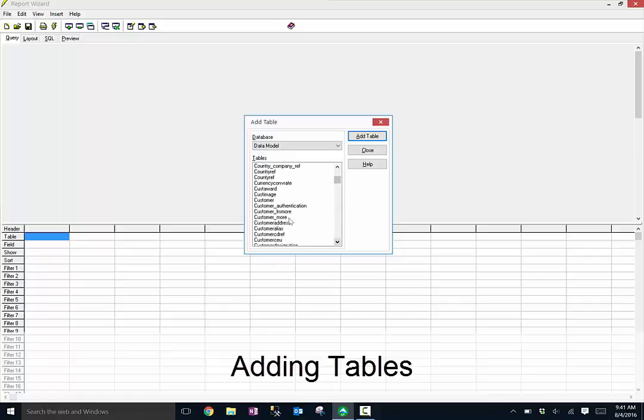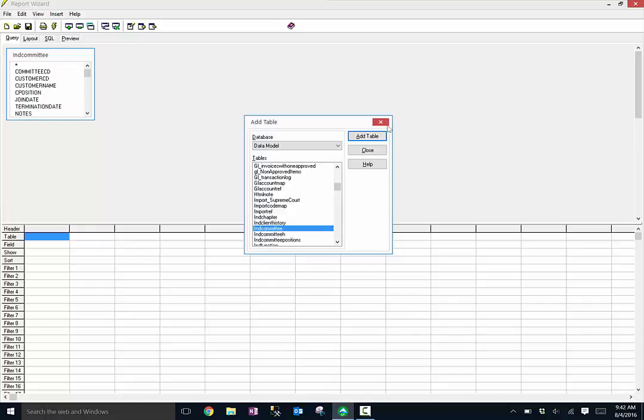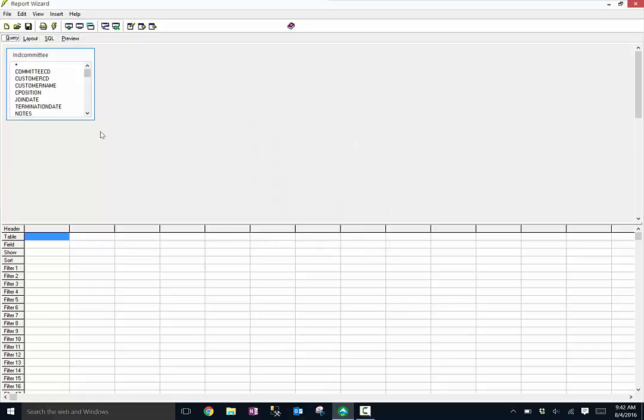First, Customer, which contains all individuals in the database, and then IND Committee, which contains all the most recent individual committee entries for those individuals. Once you've added your tables, you can close. When adding tables in the standard report writer, it looks like only the most recent table is available, when in fact, the tables are stacked on top of each other. If you move the most recent table, you'll see the second table.